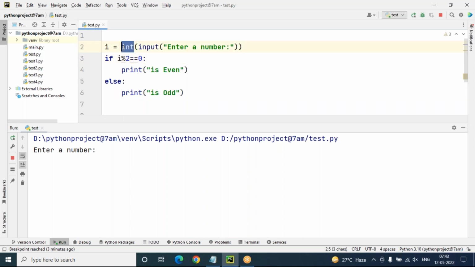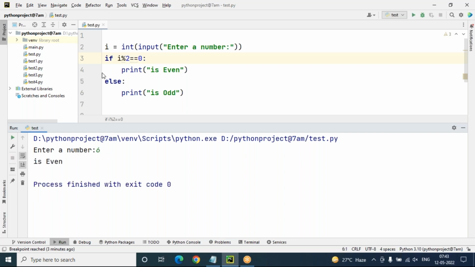Why am I taking an integer? Because if you give an input value at runtime in Python programming, by default it will be treated as a string only. So you have to convert it into integer format. This is typecasting. Let's try to enter 6. 6 modulus 2 equals 0, yes, correct. 3 into 2 is 6 only. Remainder is 0. That's what an even number is.